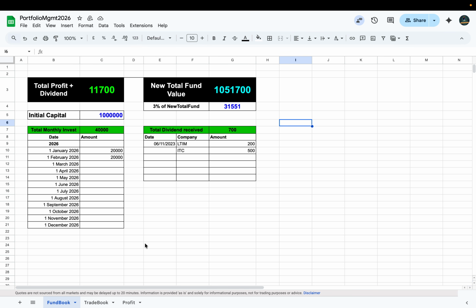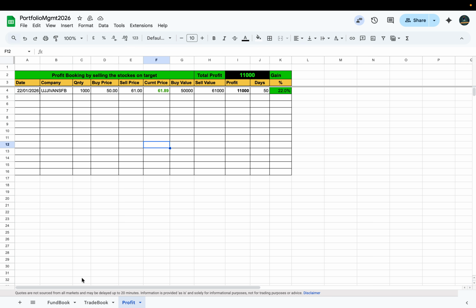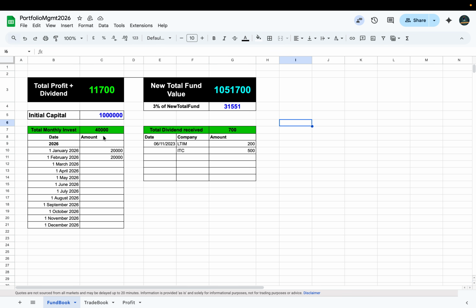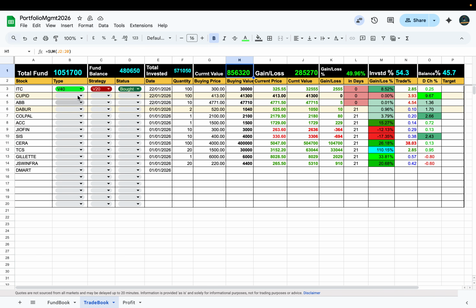11,000 profit, initial this, everything calculated. New total fund value is this one, 1,051,700. Balance is this much, and wherever you book, let's say DMart we haven't entered, so let's delete it.